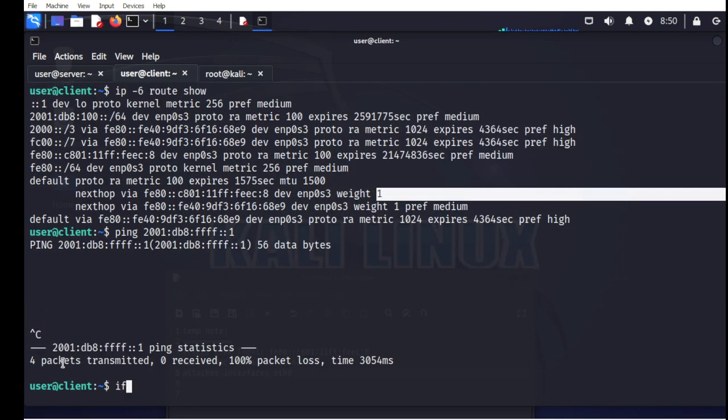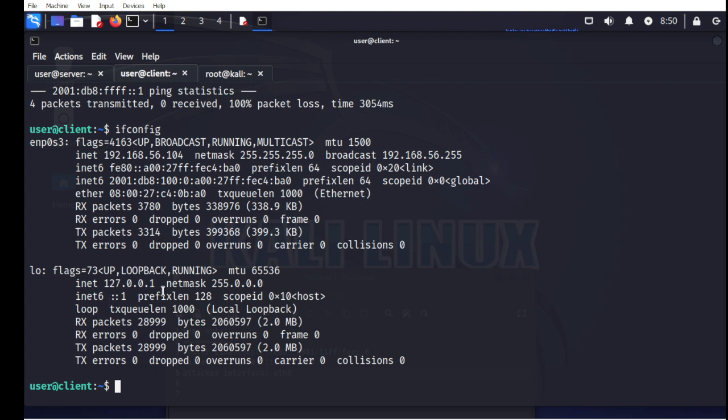And if you check the interface also, you will see that everything looks pretty normal, but you won't be able to reach the external networks. Your traffic will remain within the LAN. So this is a kind of DoS attack that disturbs the local network by not allowing the clients to reach any other network beyond the router. Okay, thank you.